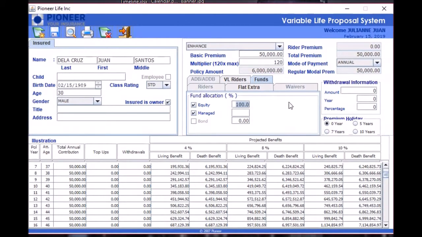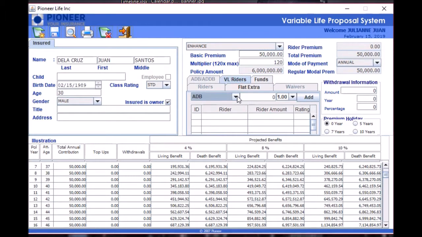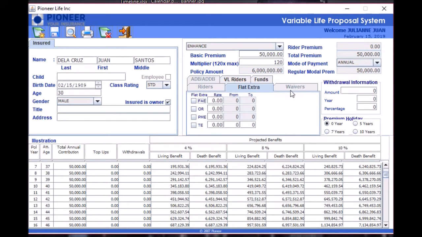There you go. If your client wishes to add any VL riders or any additional coverage, say accidental death benefit, accidental death or dismemberment benefit, accelerated critical illness benefit, or accelerated total and permanent disablement benefit, and many others, you may click on any of these depending on their liking. But if not, then you can just move forward and do away with that.